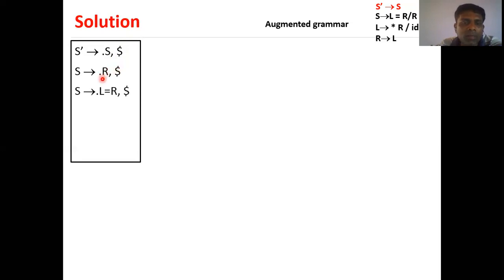Now check, is there any possibility to apply the closure operation? Yes, after the dot there is a variable called R. So I'm adding all the possible productions of R. What is the possible production of R? R derives dot L, with the dot at the initial position. What will be the lookahead for R? What remains after R? Dollar. What is the first of dollar? Dollar. So I'm writing it now.